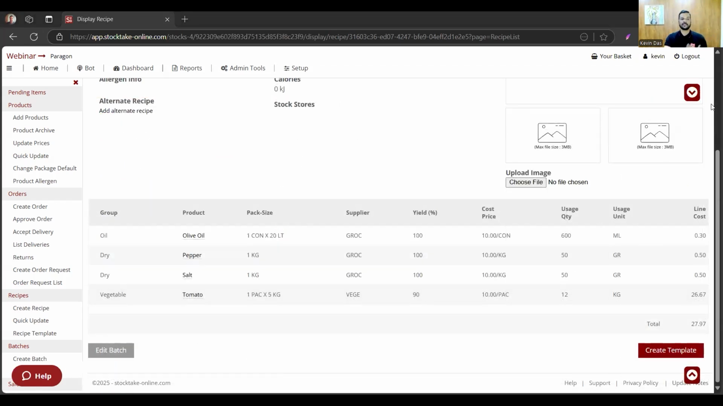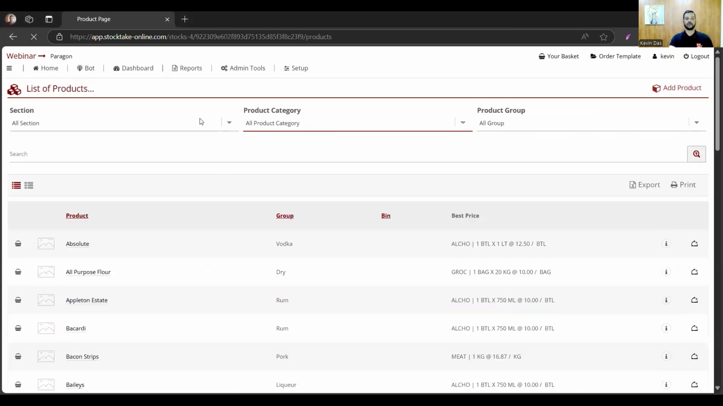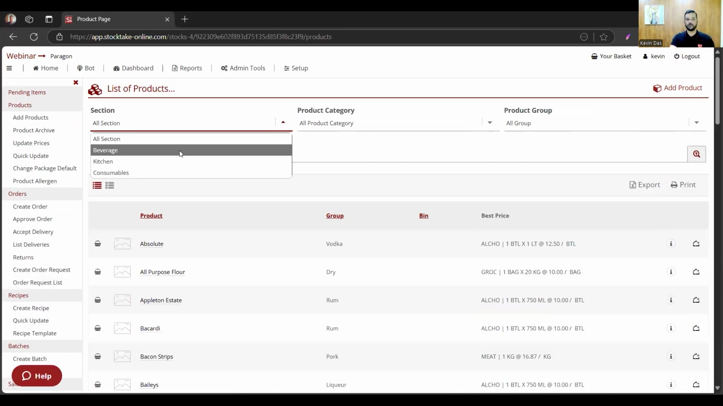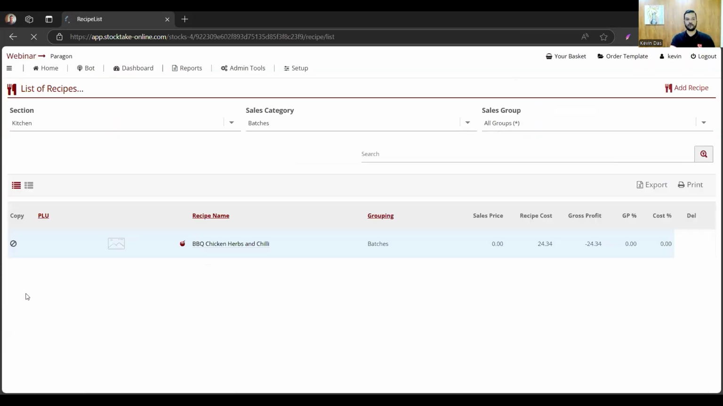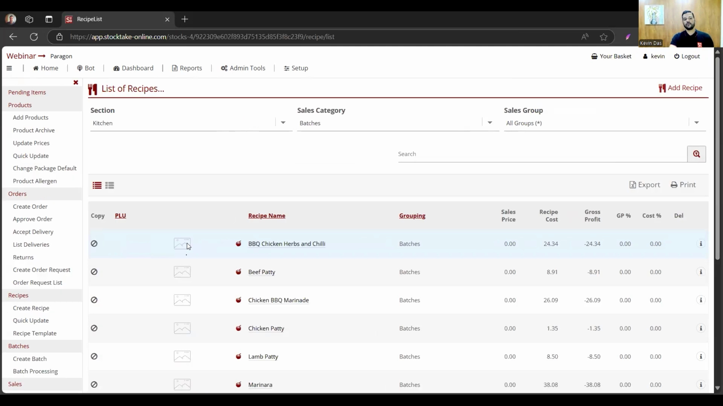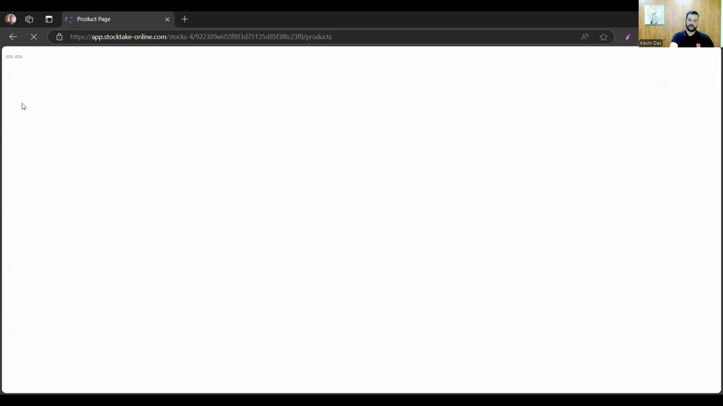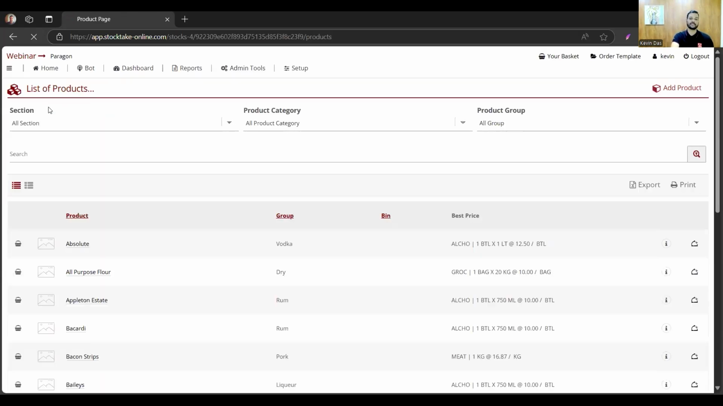Once we create a batch, as I said, it will also show up in the product. You could either filter it or further down you will get it in the recipe list. Before I forget and I go forward, batches are denoted by the cauldron before the recipe. Whichever recipe has this symbol in front of it is denoted as a batch. All right. Now coming to the product list, where it also shows that, and how it acts like a product.